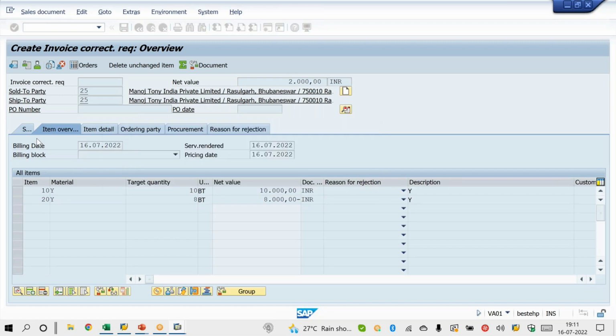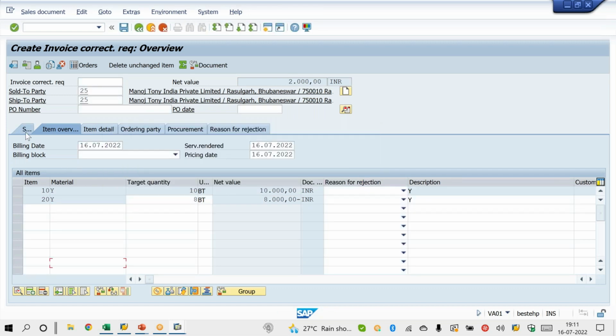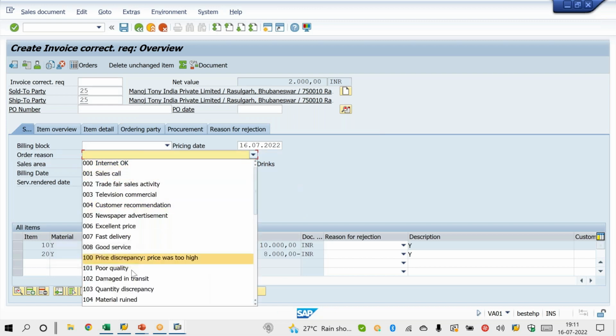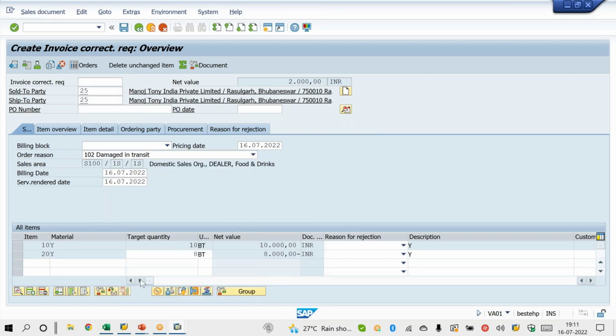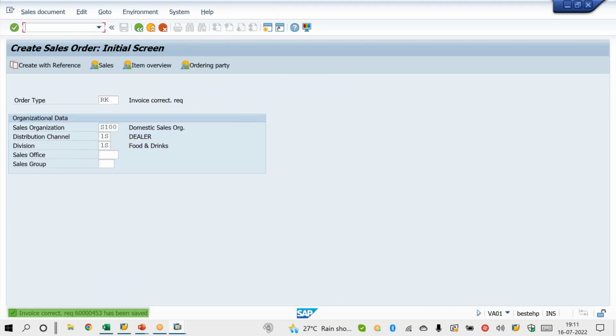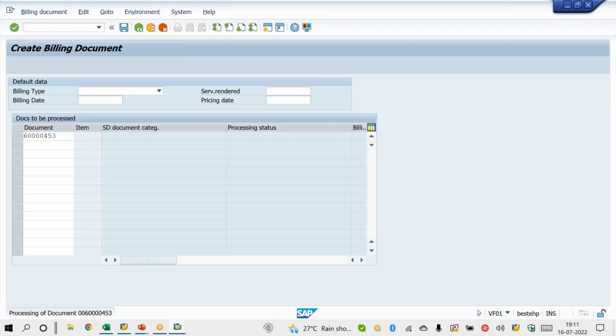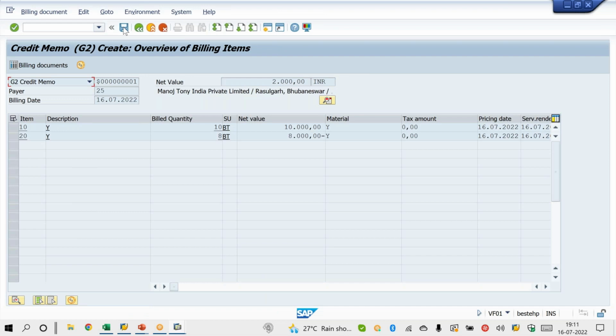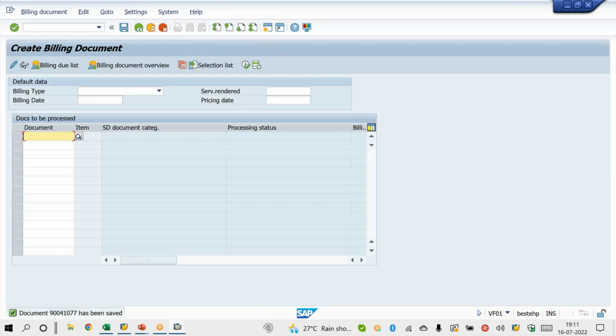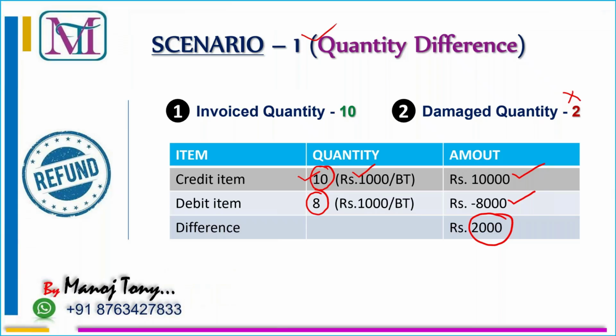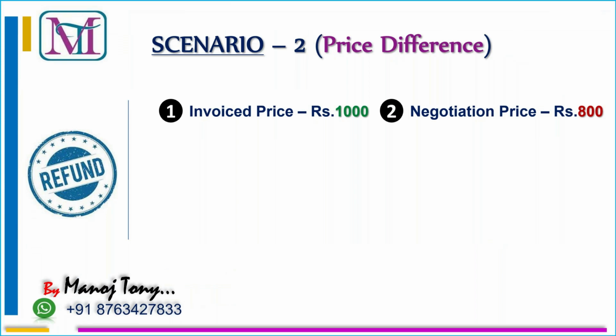Okay, so we have to give the order reason. So, damage in transit. Save it. No delivery, there is no physical movement of goods. Directly create invoice, VF01, enter, then save it. Then another real-time scenario. First is quantity difference, second one is price difference.